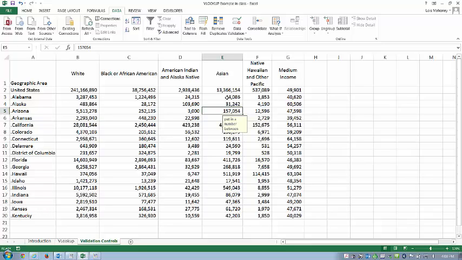So anyways, that's a little bit about validation controls, and I hope that helps you work on your assignment.